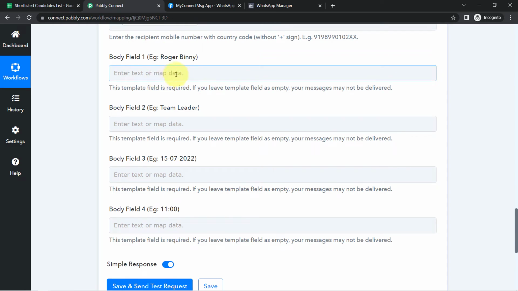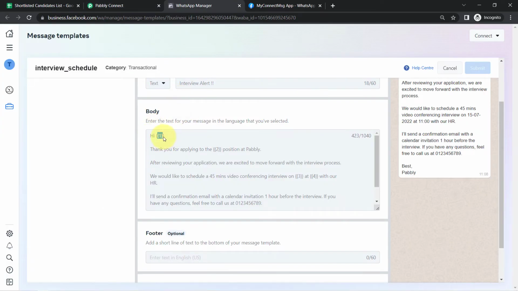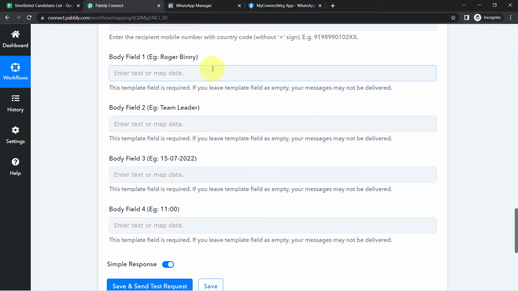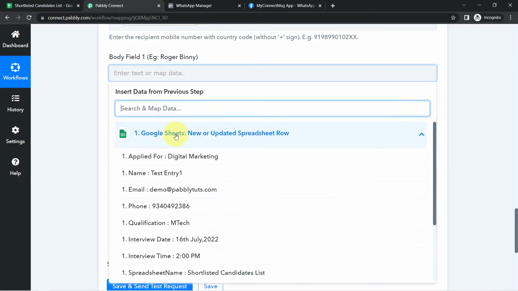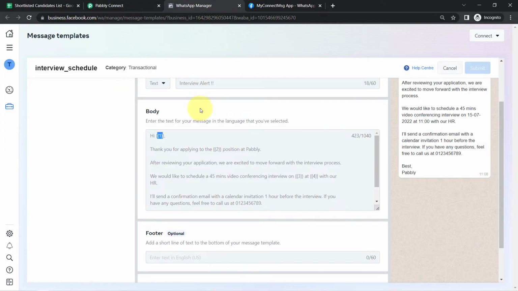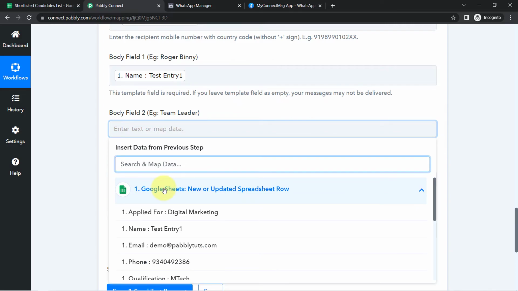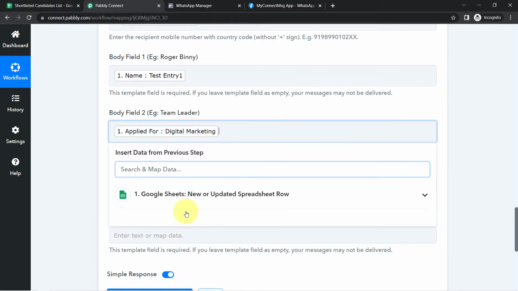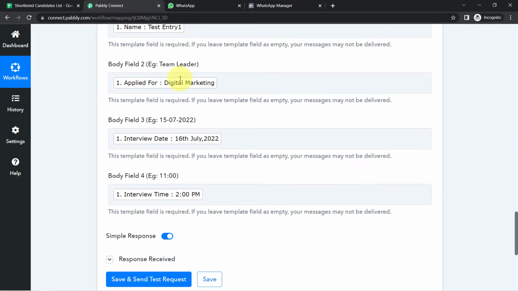Let me show you 1, 2, 3, 4. Let's start filling them one by one. So 1 is basically the name of the candidate. Again, I can map directly from the Google Sheet data. Okay, this is the name. Second is actually the position. Let me find it. Okay, here it is. Applied for digital marketing. Similarly, I have mapped other 3 details as well. The position, the interview date, the interview time.